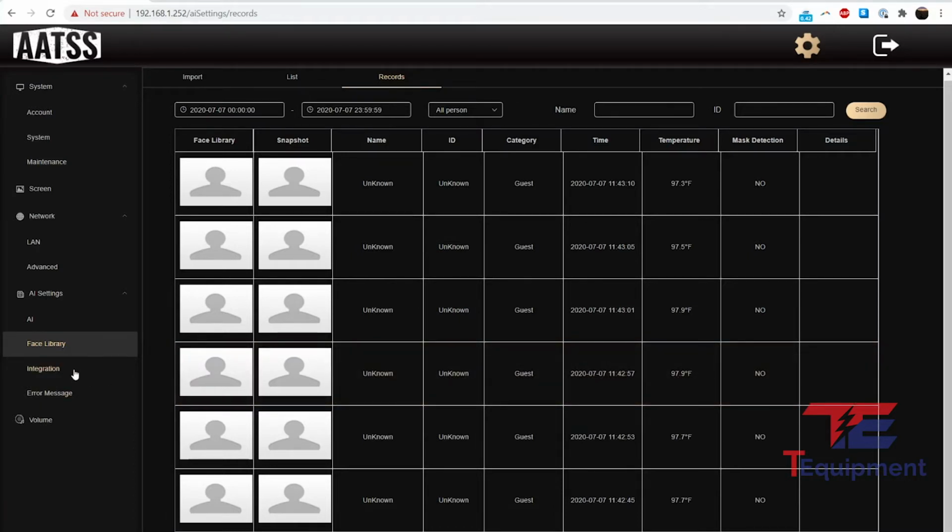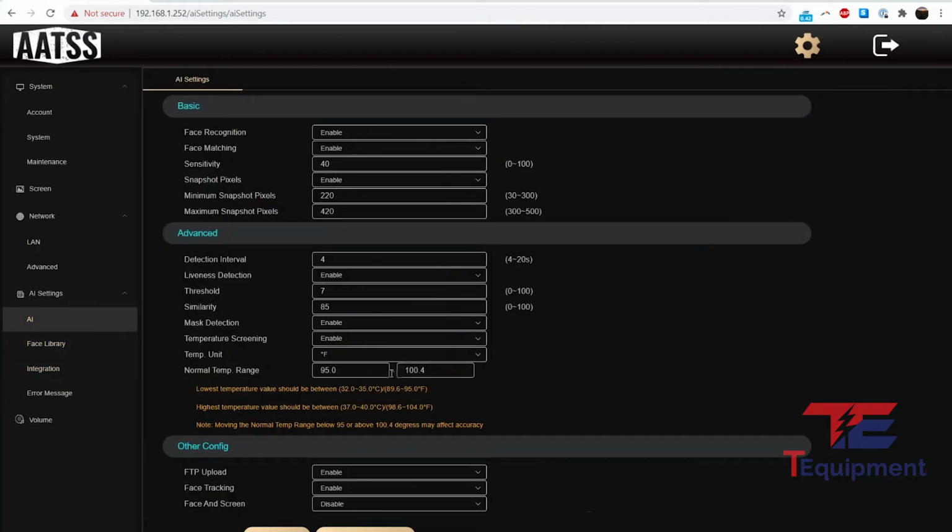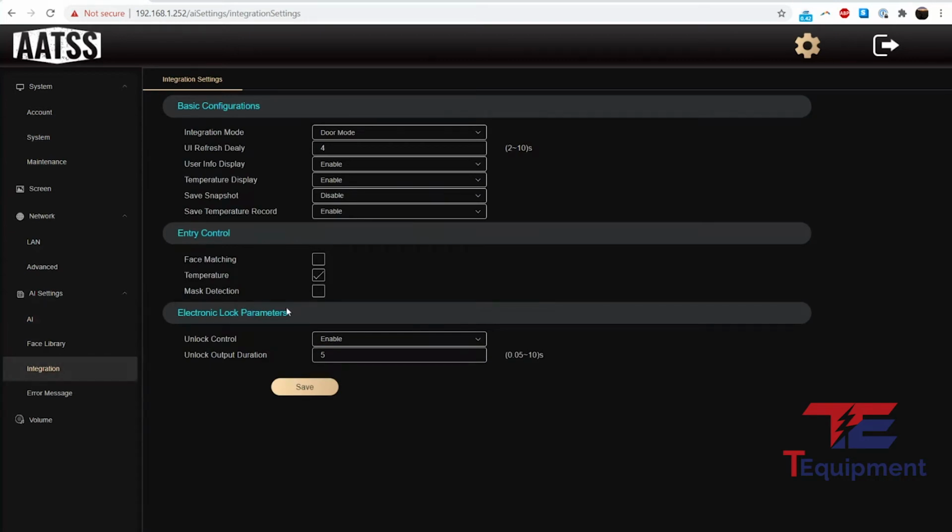How you will control that is by going into the settings themselves again, the AI, and you're going to notice there is a setting here to enable temperature screening and enable mask detection. This is where you can enable or disable some of those, but more specifically, saving the snapshot. When you take a scan, what happens with it, this is where you would enable that. So it's under integration, save the snapshot. You can also choose to disable on the display itself the temperature information if you don't want to have that.